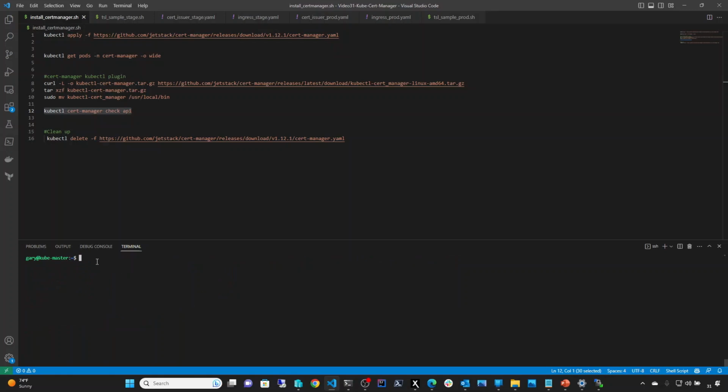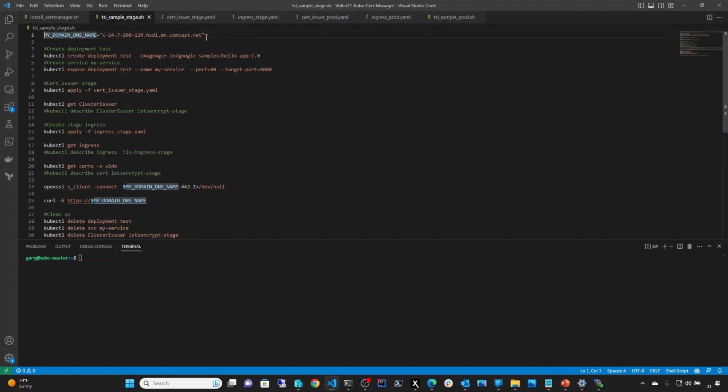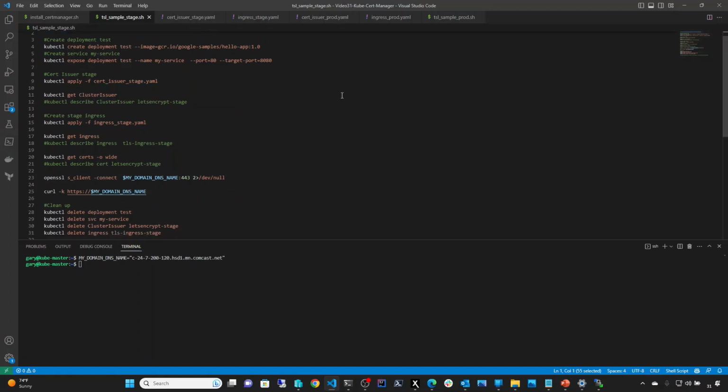Now that we have Cert-Manager installed, the next step is to create a sample application, to create a certificate issuer and create an ingress that will forward traffic to our service. So the first thing that I want to do, online, I'm going to create a variable that will hold the name of my domain name, which is on the certificate. It's a rather long name, so I'm just putting it in a variable for convenience's sake.